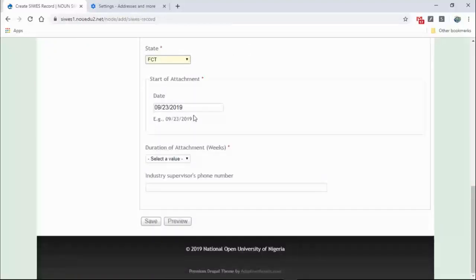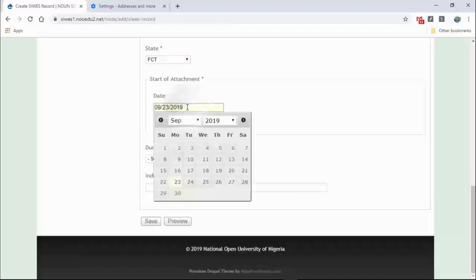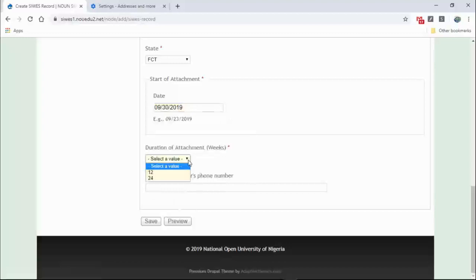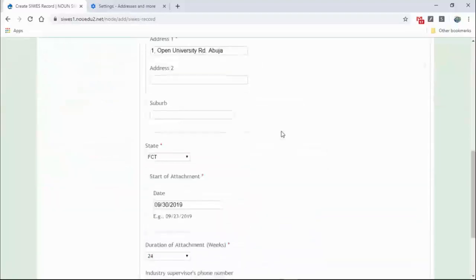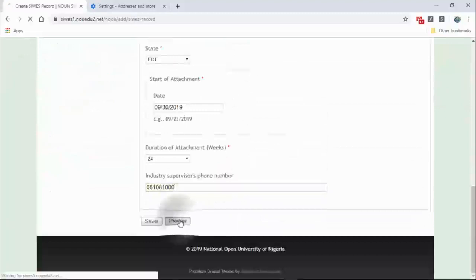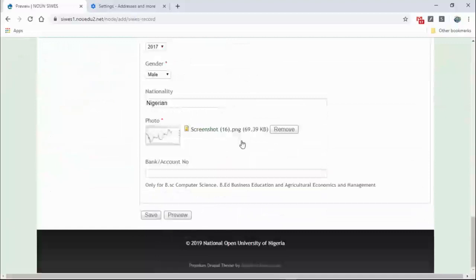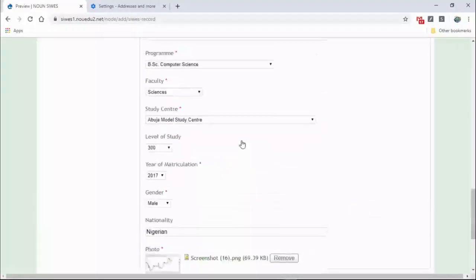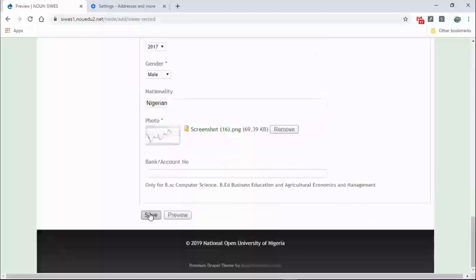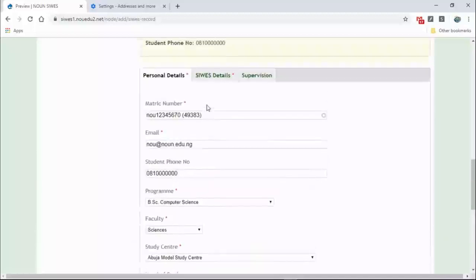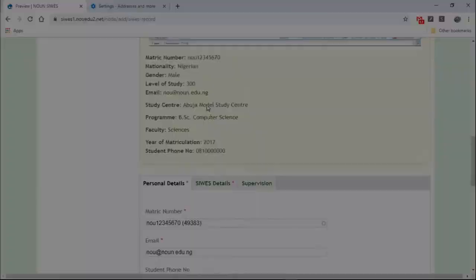On the start of attachment, you have to put in the day you are meant to start the attachment. Then you select the duration of attachment in weeks. Then you input the industry supervisor's phone number. After doing all this, you preview. And if you made any mistake whatsoever, you are meant to change it before saving. Once you're sure that the records you have put here are correct, then you save.